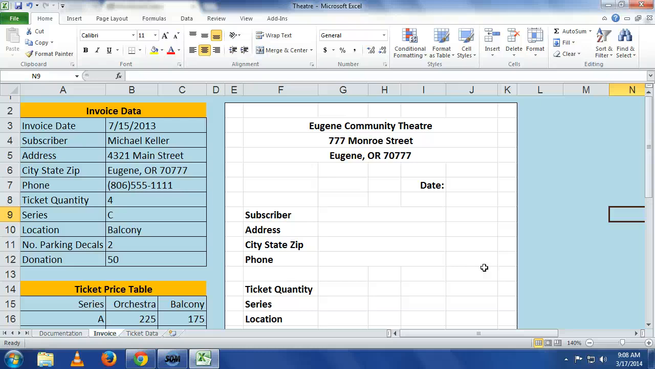Okay, you were able to bring this application up. This is just a spreadsheet, a workbook with three worksheets in it. But what it's going to allow us to do is hand this off to someone, and they could enter invoice data. We have a predefined table for how much tickets are, and it would create an invoice that could be printed. Further, you'll see on the next tab, ticket data.